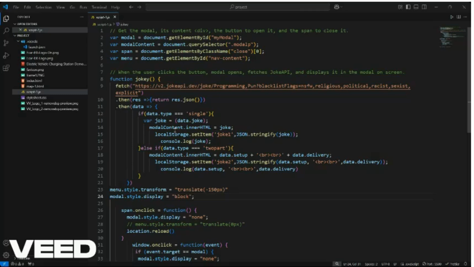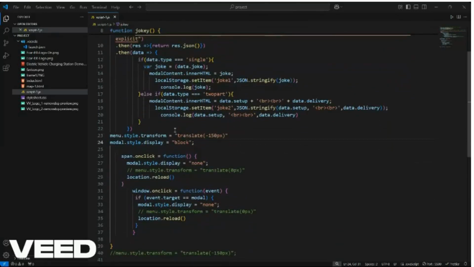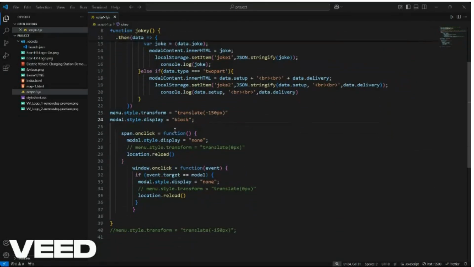If the response is a single line joke, it is displayed as it is. So for the two part jokes, both the setup and delivery are displayed. I also saved the jokes in the local storage, so users can access them even if they refresh the page.